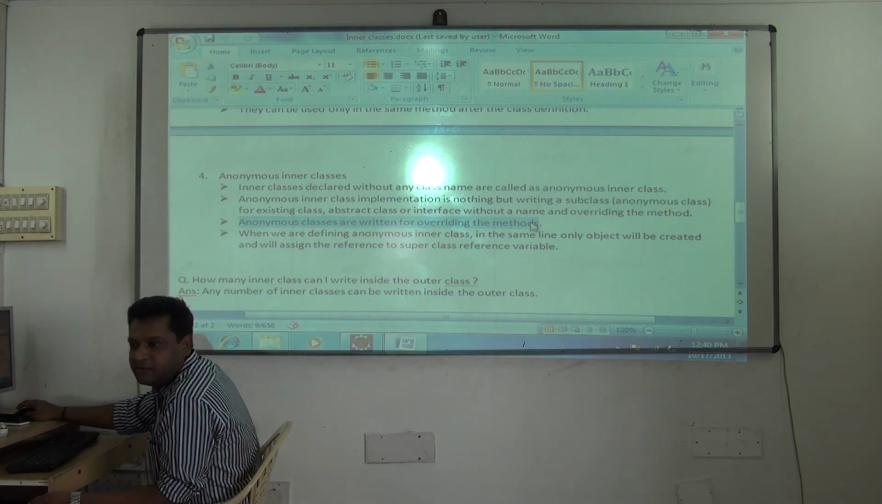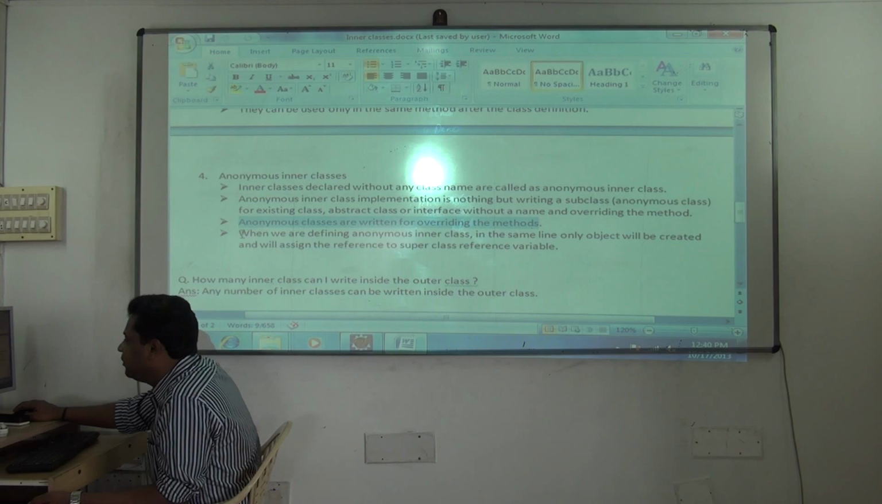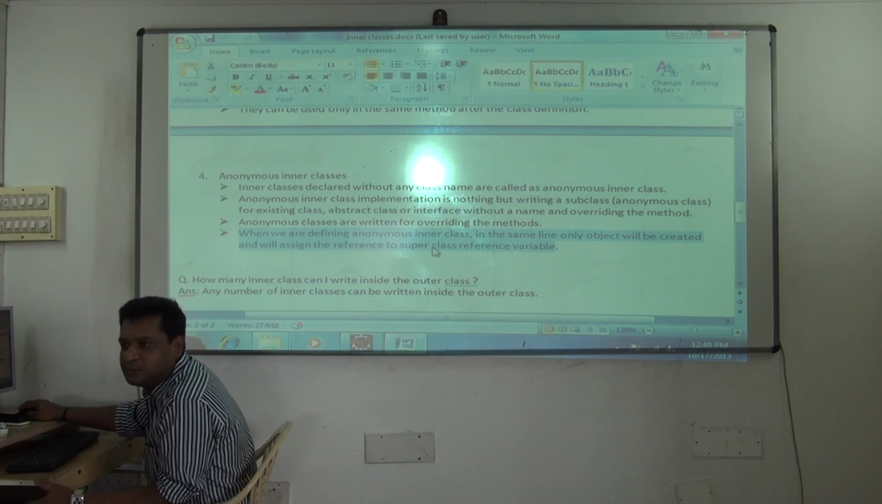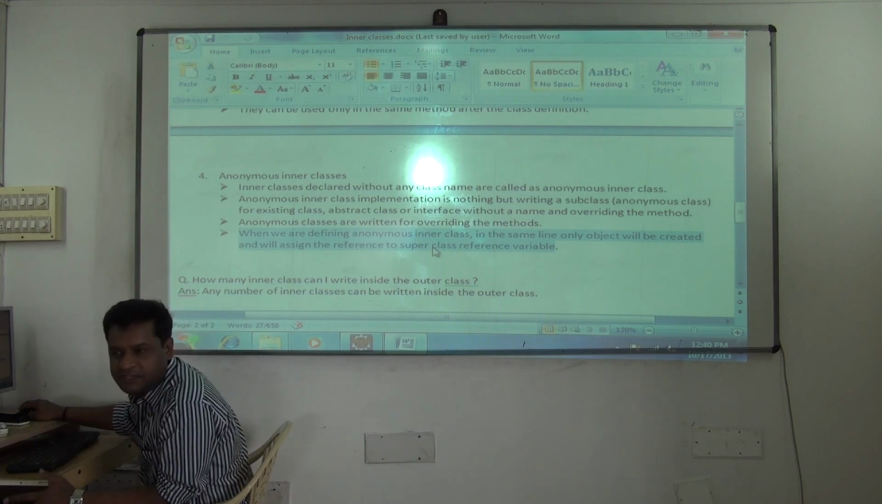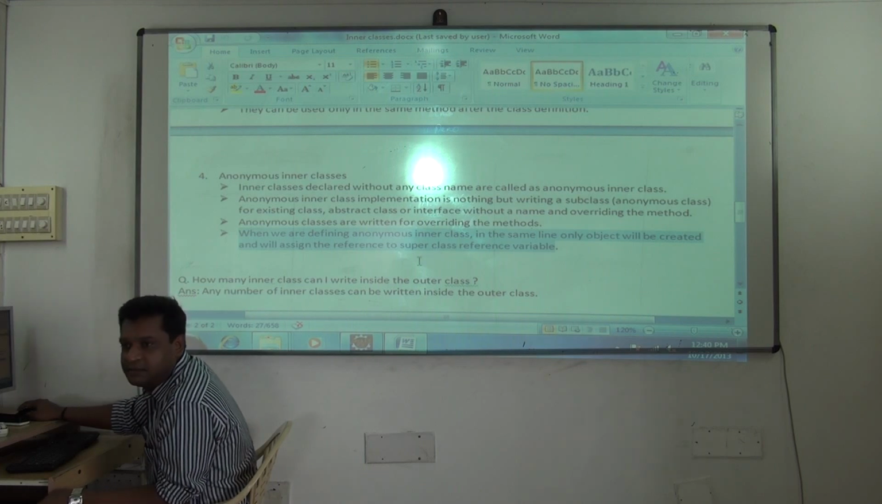Anonymous inner classes are written for what? Overriding the methods. When we are defining an anonymous inner class, in the same line only, the object will be created and we will assign the reference to the superclass reference variable. In the same line only, the object will be created and the implementation also will be done. Done? Fine?